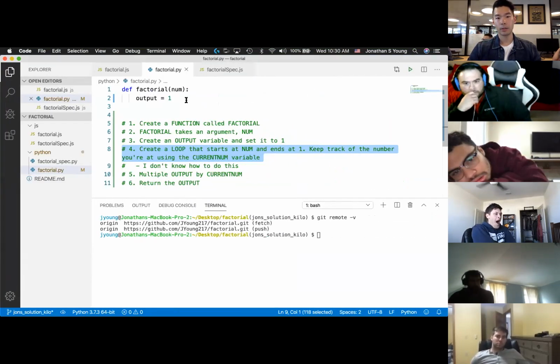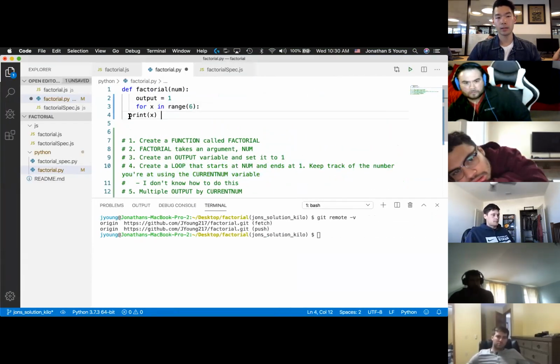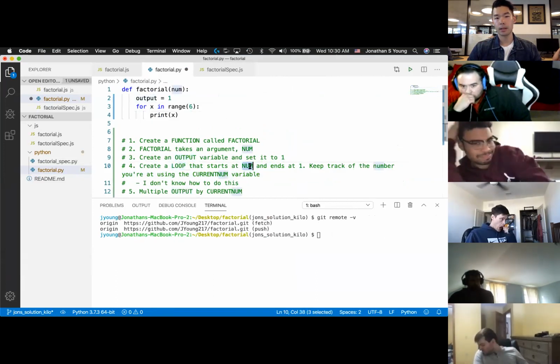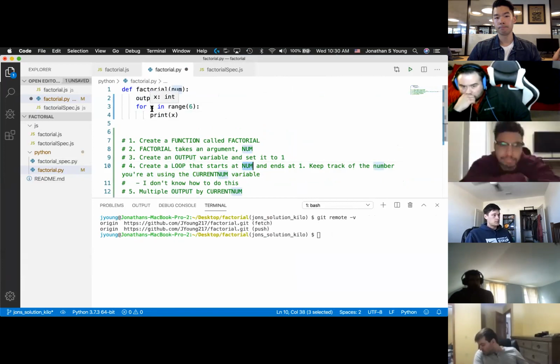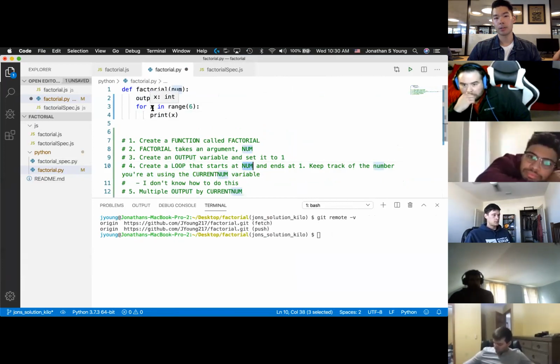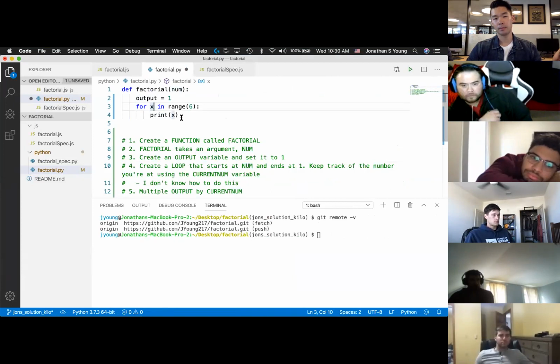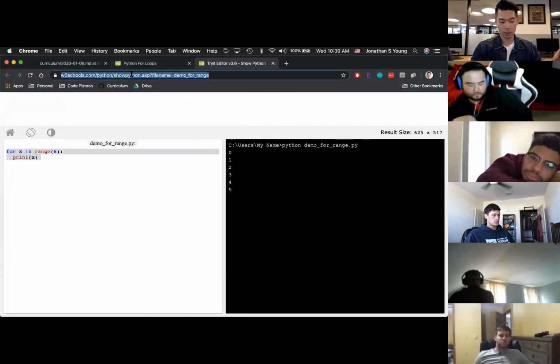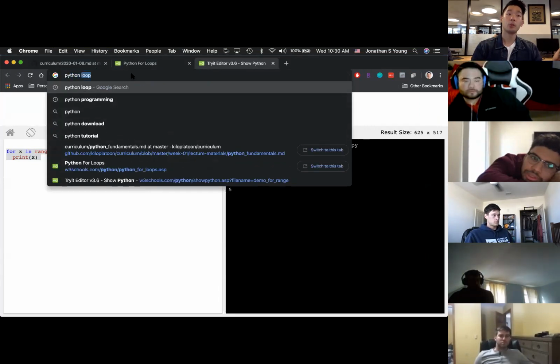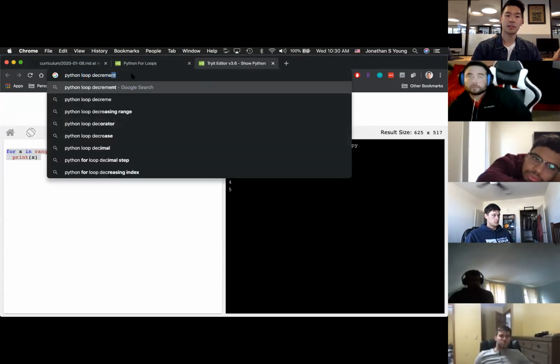Come back over here, create a loop that starts at number and ends at 1. I'm going in the opposite direction. This one seems to be going up rather than going down. Maybe let's Google that. Python loop decrement.